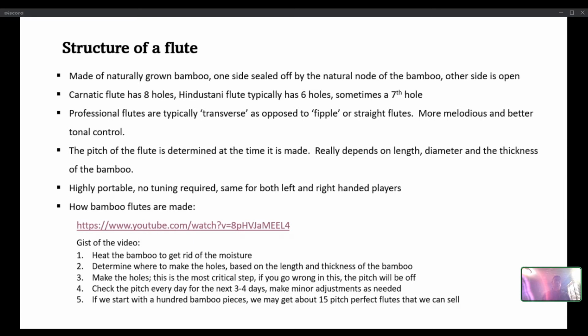The other advantage of the flute is that it's highly portable. There's no tuning required. And I know that for some instruments, if you're a left-handed player, you've got to buy a different structure; the instrument has to be slightly different. In the case of the flute, it doesn't matter whether you're left-handed or right-handed. You just change the side at which you blow and the side at which you keep your tone holes, and you're good to go with the same instrument.